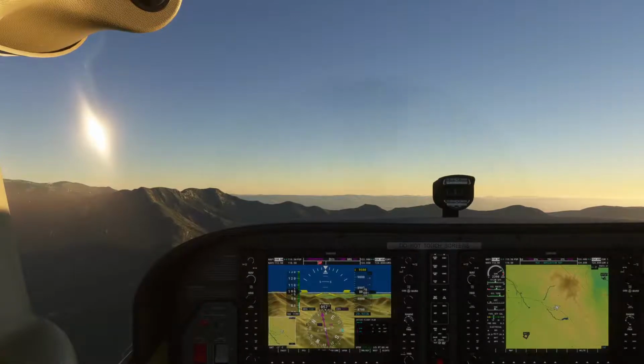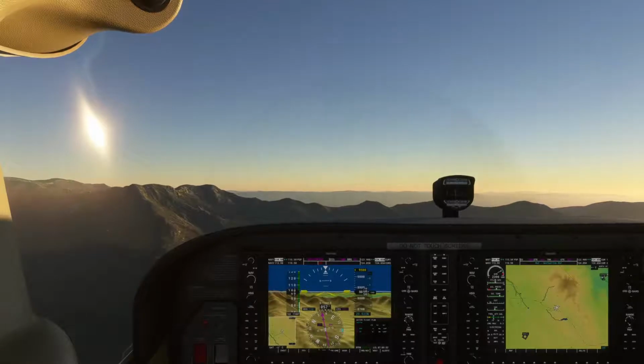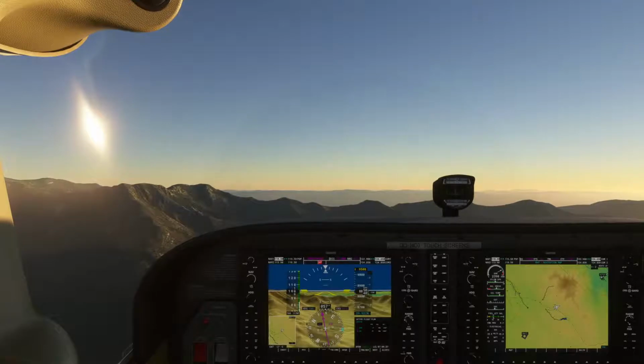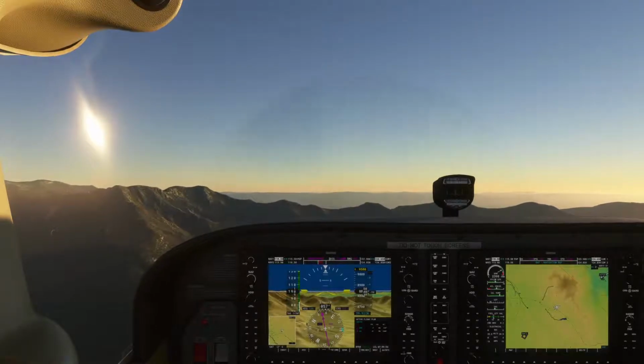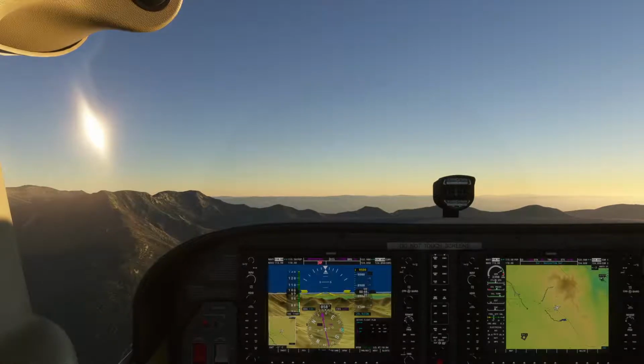So we are heading in the right direction, albeit with a little issue from the autopilots. And it might be me, it might be a user error as opposed to a Microsoft Flight Simulator issue.